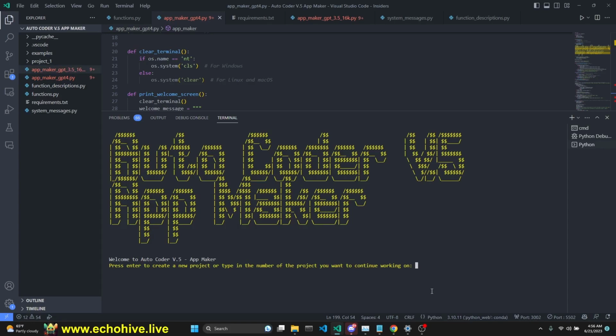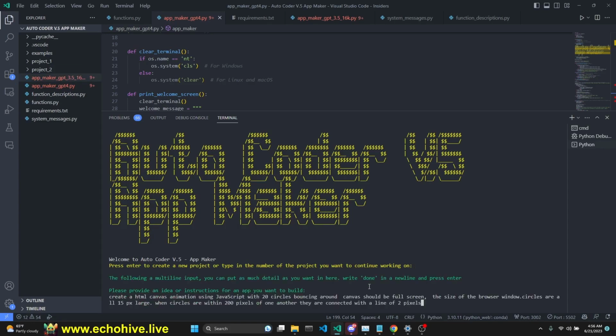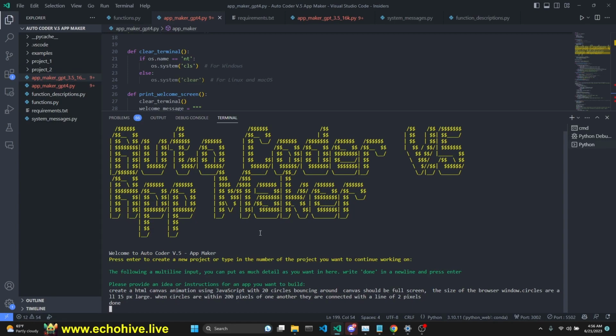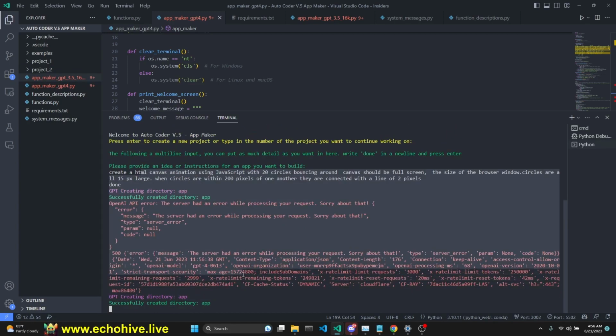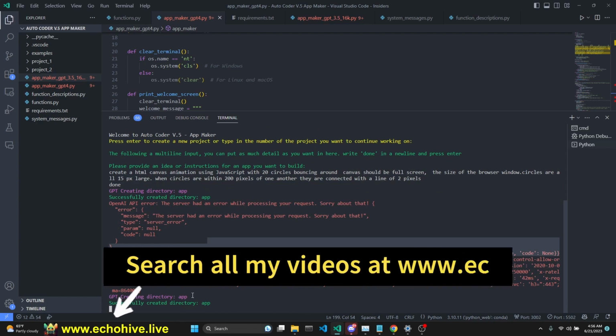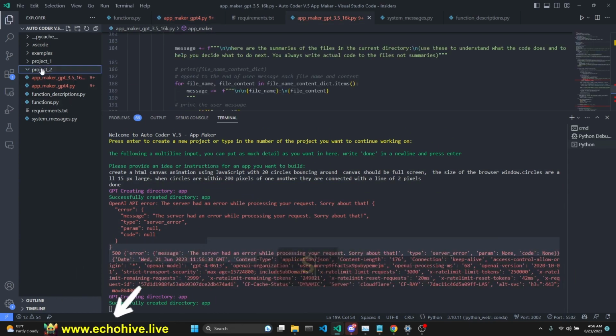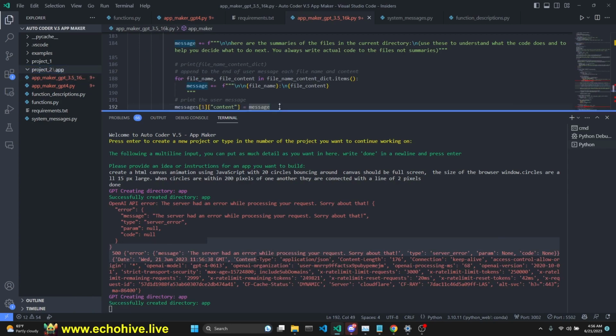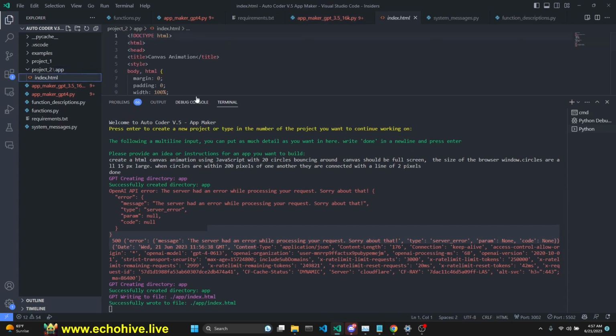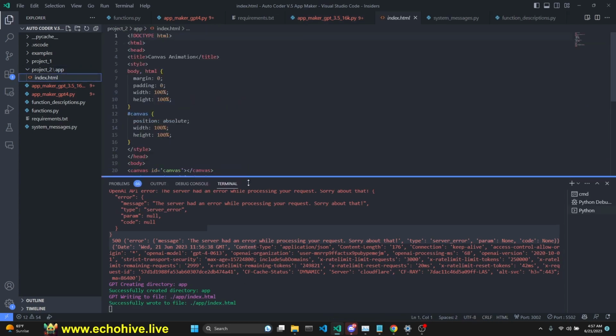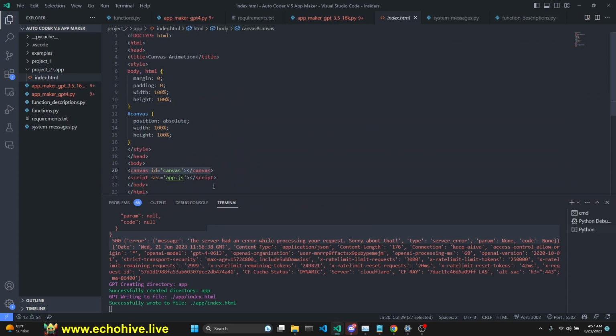Let's test the Autocoder with another project. This time we are going to ask for an HTML canvas animation with JavaScript. Today the API is really busy, but we are actually handling the errors that come from the API and continue our project. We have already created our app folder right here. Let me move this up. We have created an index.html file with a canvas element.